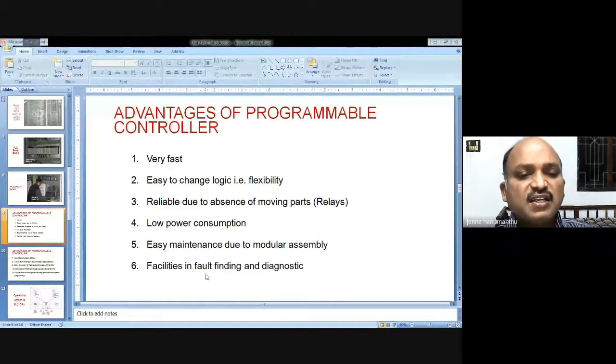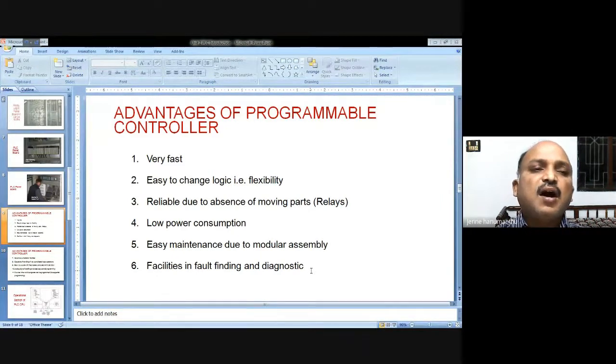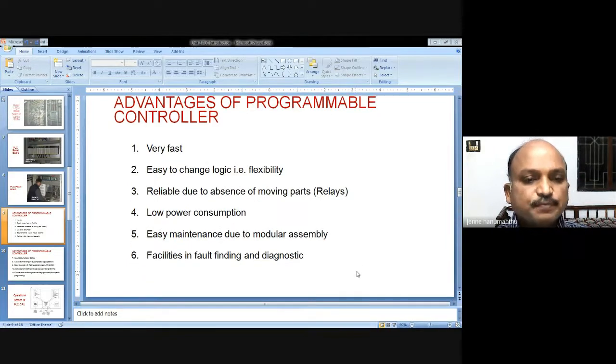And facilities in fault finding and diagnostic. Suppose in the industry any problems occur, or in the PLC itself any fault arises, you can debug it. Debug means bug means error. Debug means you can overcome the error. You can diagnose this: okay, where is the problem? You can identify it if there is a facility available in the PLC, right? You can overcome the errors. That facility is available in this.